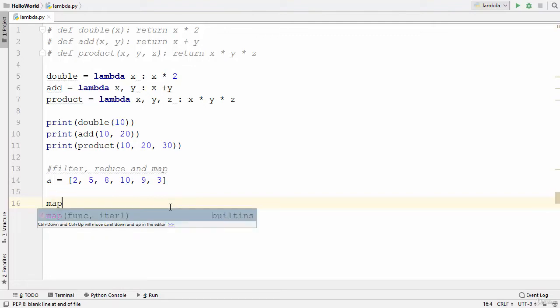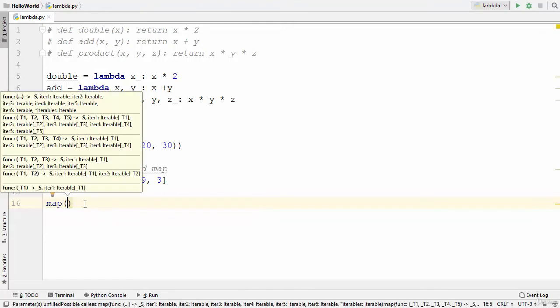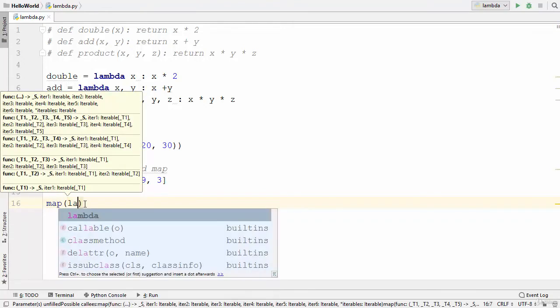There is an inbuilt function called map in Python which takes 2 arguments. One is a function and the second is an iterable variable, and we all know that collections like lists, tuples or dictionaries are all iterable collections. So we can use the map keyword, and then here we can define a lambda function.